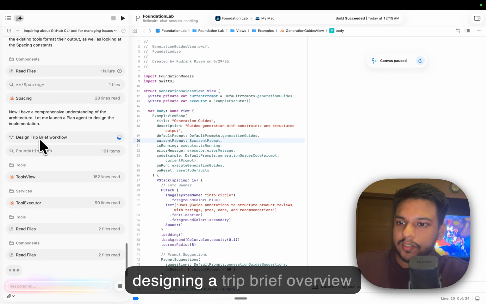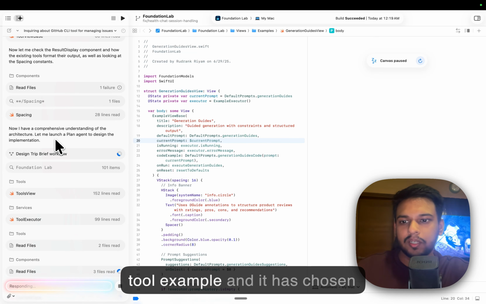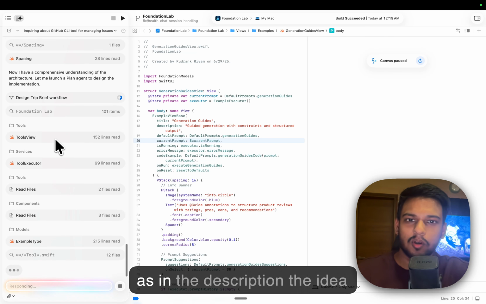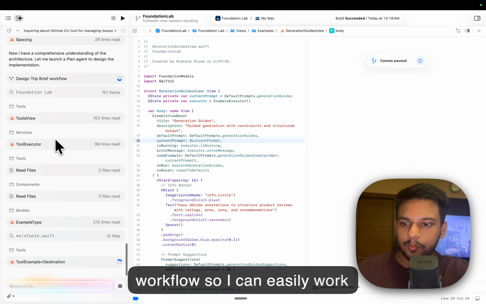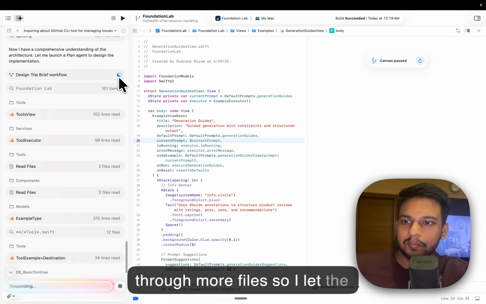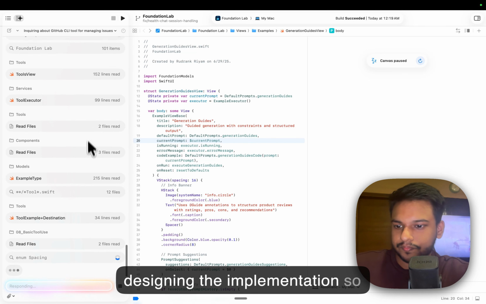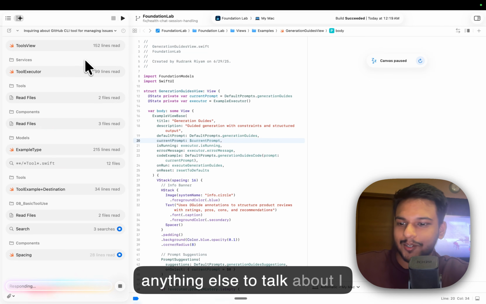It is designing a trip brief overview. So I had asked it to do a multi-tool example, and it has chosen to do this. I actually don't remember what the issue was, as in the description. The idea was to have a multi-tool workflow so that I can easily work with it. And then it's going through more files. So the main design plan agent is designing the implementation.